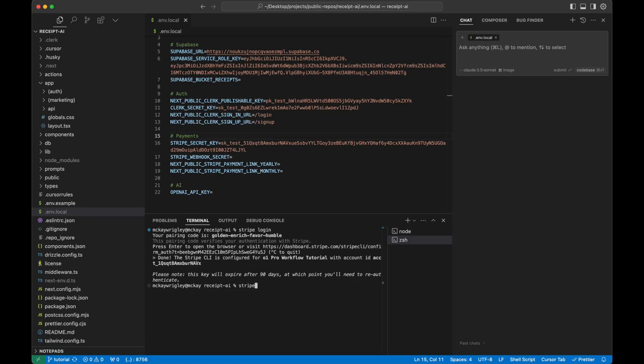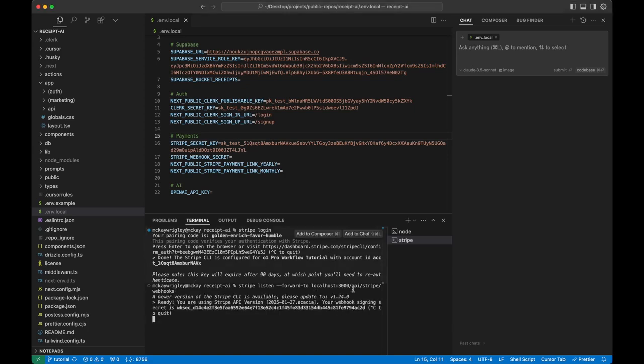We're going to do stripe listen --forward-to. This is going to forward our Stripe requests to localhost 3000. This is going to be the same server where our app is running. I'll explain why in just a sec. /api/stripe/webhooks. And once you have all that typed out, you can click enter, and this should forward all of your Stripe requests to your localhost API.